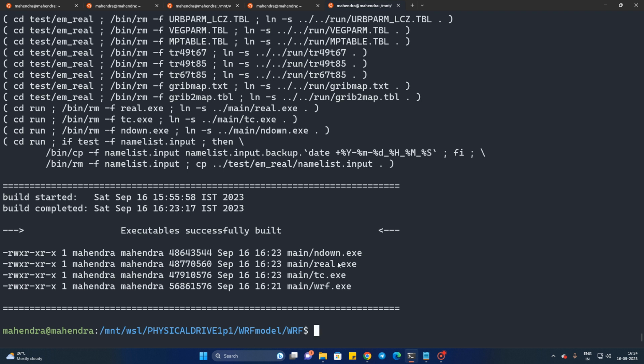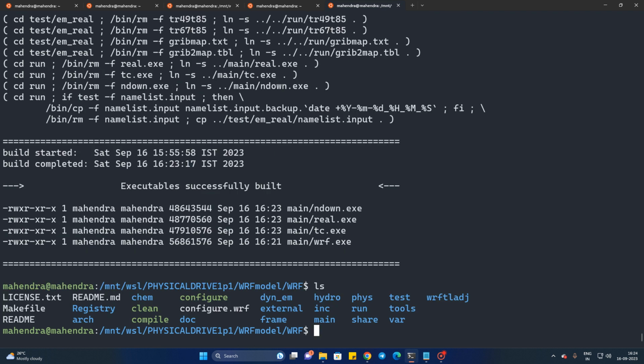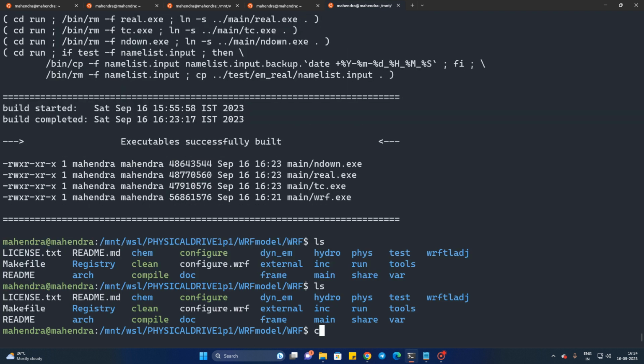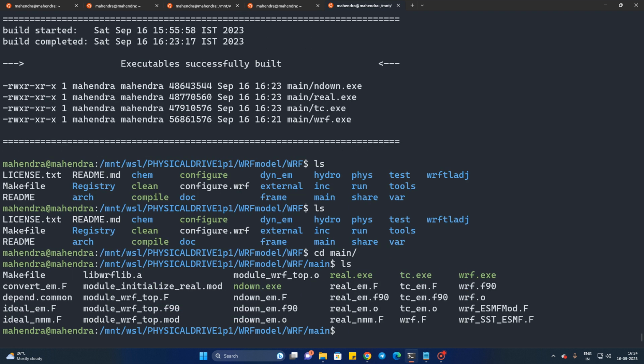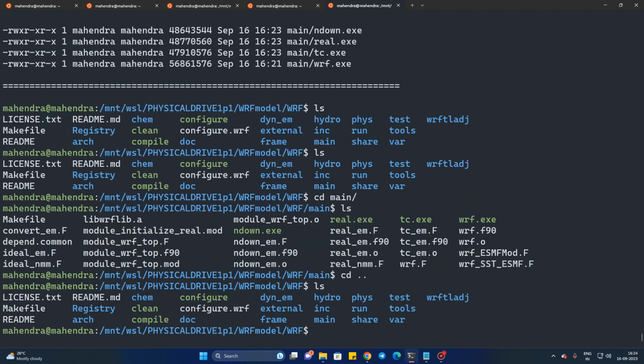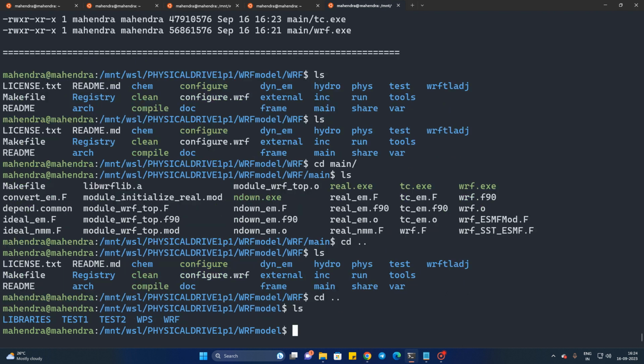And with that, if you go to the path main, you can see all executables are created: ndown.exe, real.exe, tc.exe, wrf.exe. So we have successfully configured and compiled the WRF model for the real case. Now after this, we are going to compile WPS, which we require to prepare initial conditions. So just move to the directory called WPS.